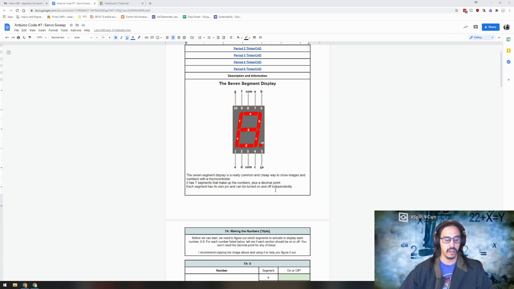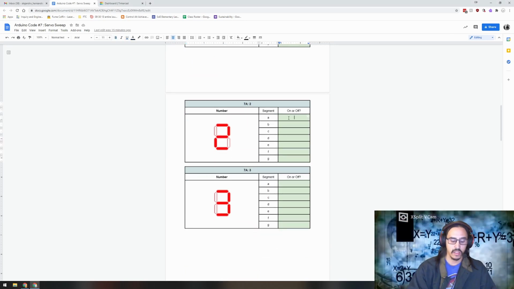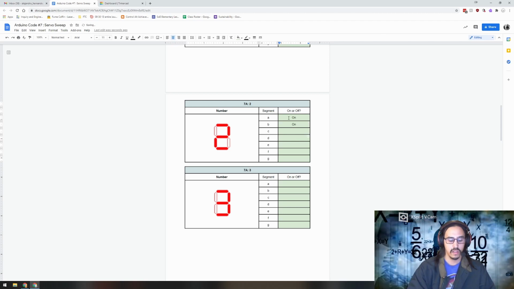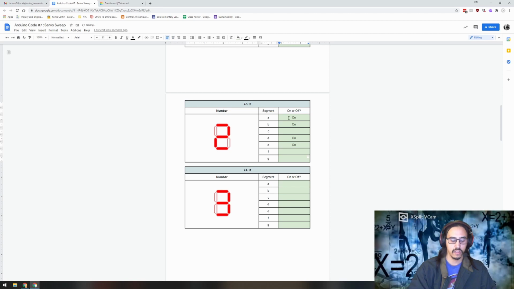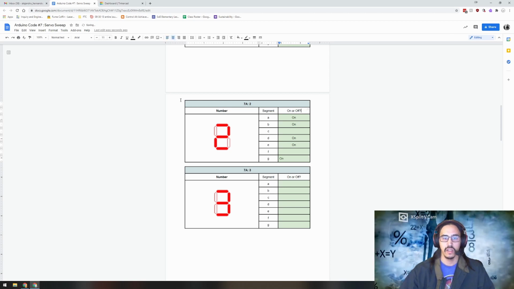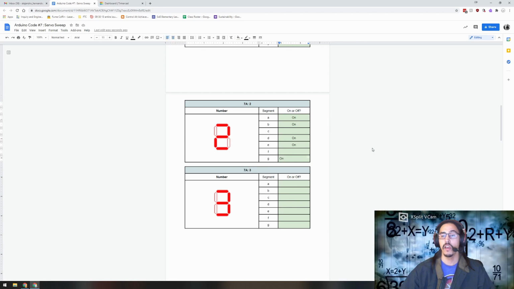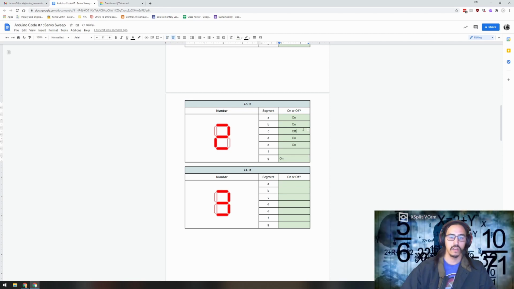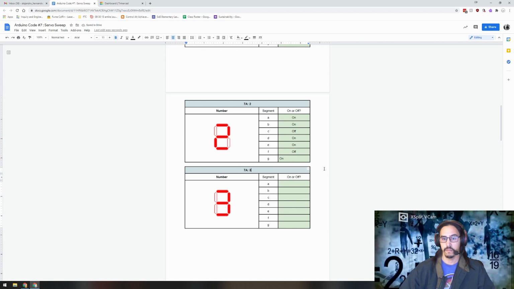So let's take that information. Let's go down here. So A is going to be on, B is going to be on, D is on, E is on, and so is G. Let's just double check. 1, 2, 3, 4, 5. Looks like that's right. And those are the only ones that need to be on. So that means that these other 2 need to be off.